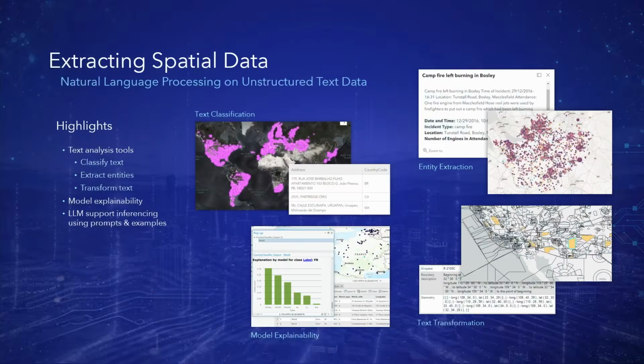So now let's look at another important data modality, unstructured text. Now, as many of you know, geospatial data doesn't always come neatly packaged as feature classes and file geodatabases. Often, the most valuable information is buried deep inside unstructured text, PDF reports, incident logs, articles. And that's where GeoAI for text comes in.